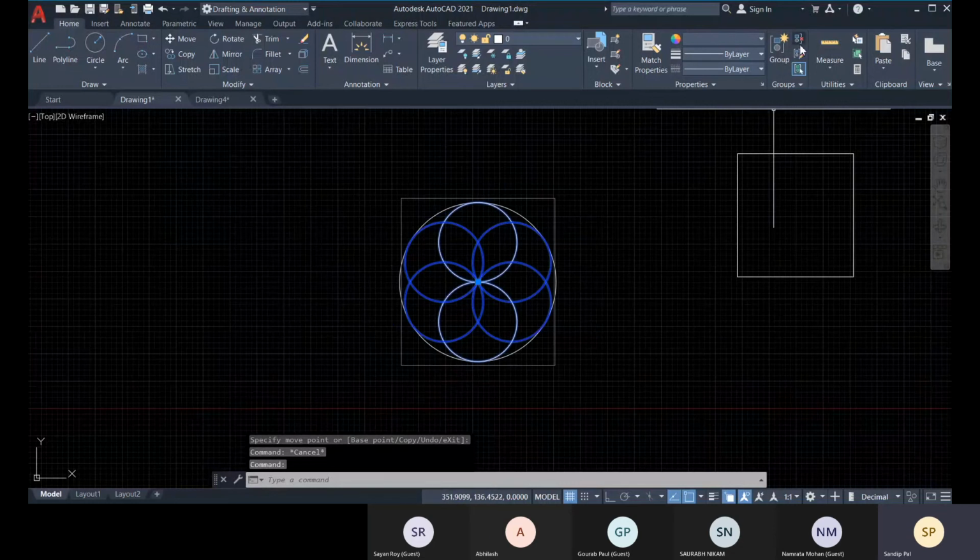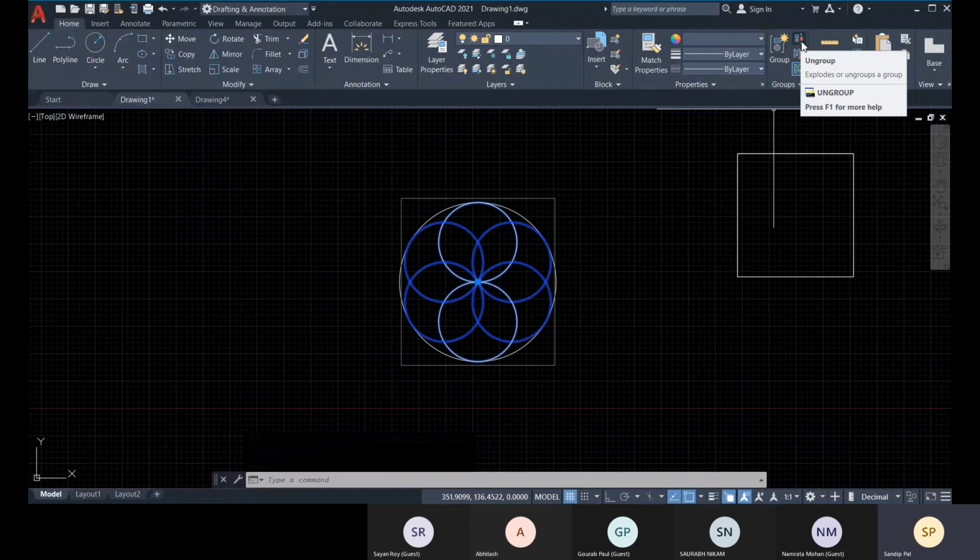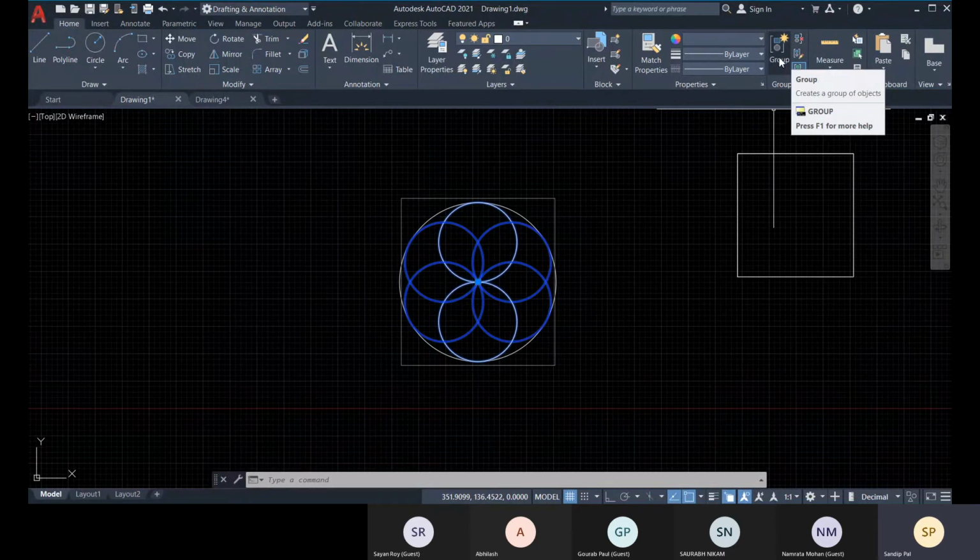And also there is an ungroup option. Suppose you need to remove the group, so for that this ungroup option is there. You can go with this icon to create a new group. OK. And the group selection, you can make it off also.